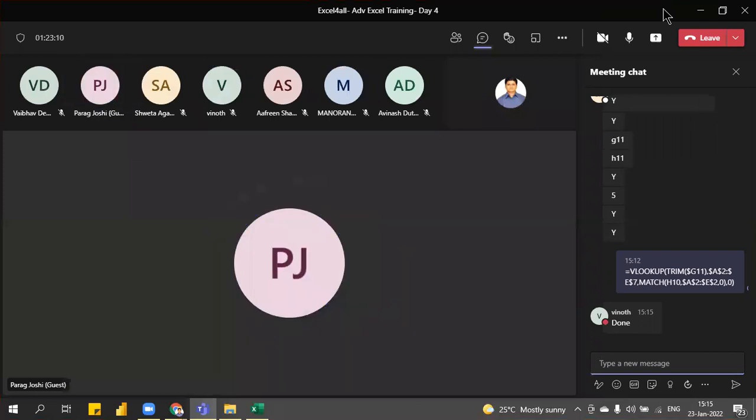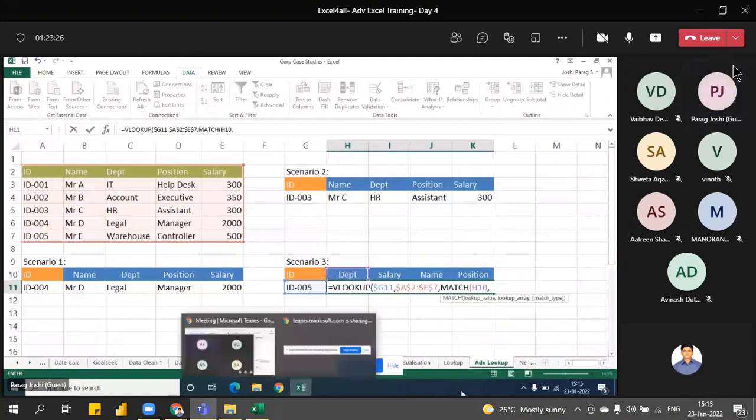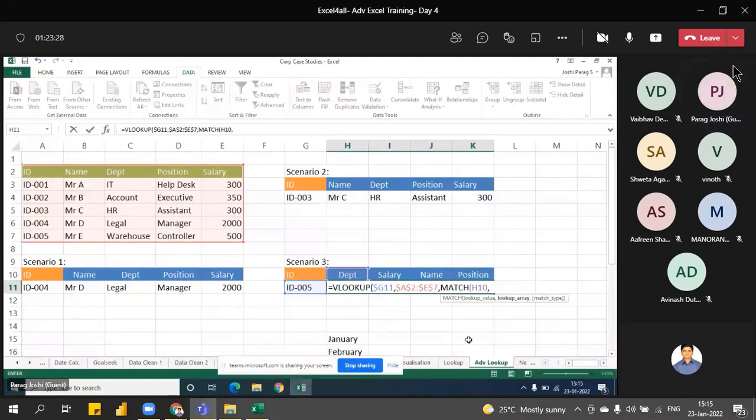See, VLOOKUP G, match 10 H10, department I have selected. All right. Then lookup array. Lookup array, where to search? You are taking the department, but in which cell are you going to search in your table array? First row, item. It is A2 to E2.